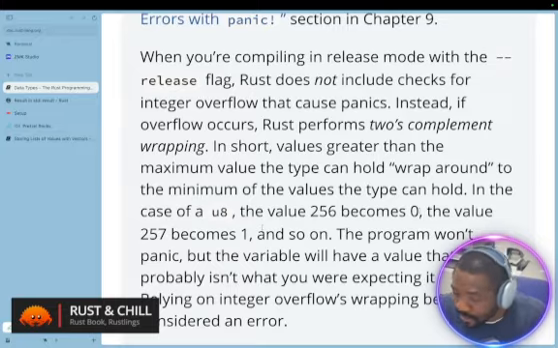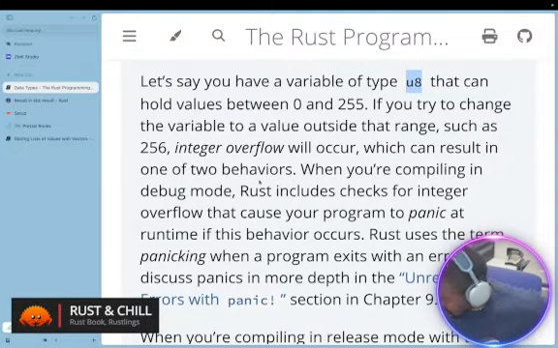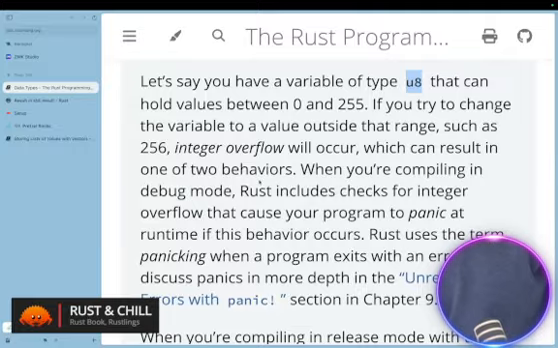Anyway, when I first read this, I was taken aback. I was like, why? But then I looked at it again and realized it makes sense, because you can already catch this in debug mode, so there's no need for that. So they're prioritizing performance when you are doing that in release mode.